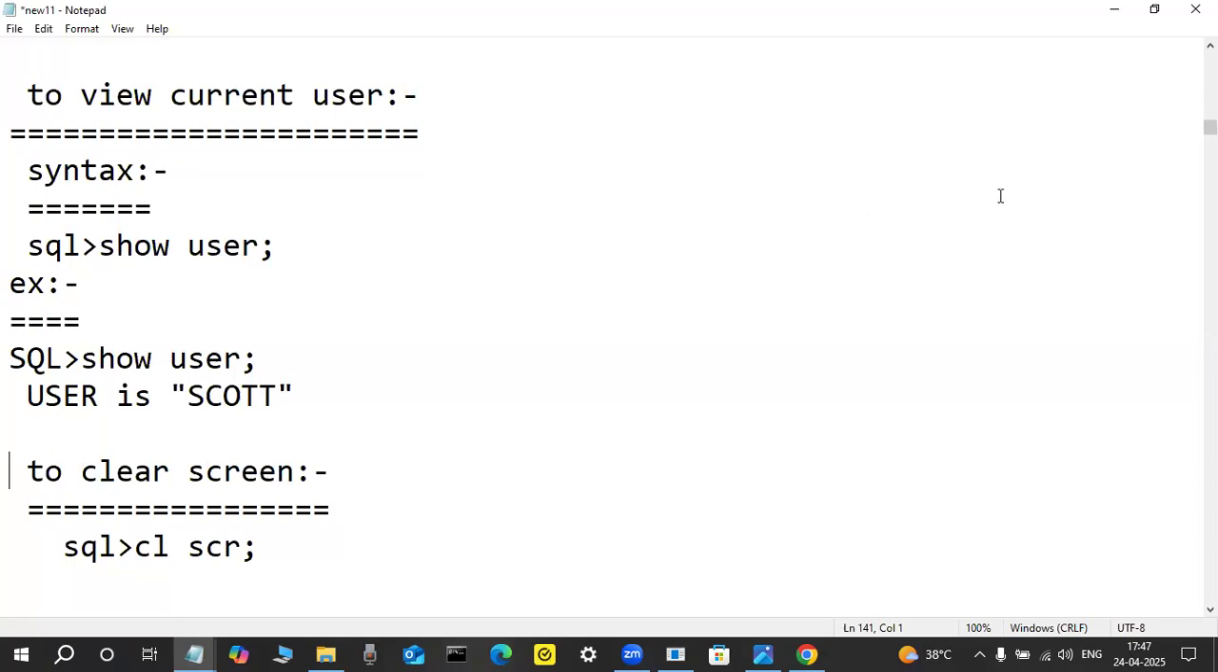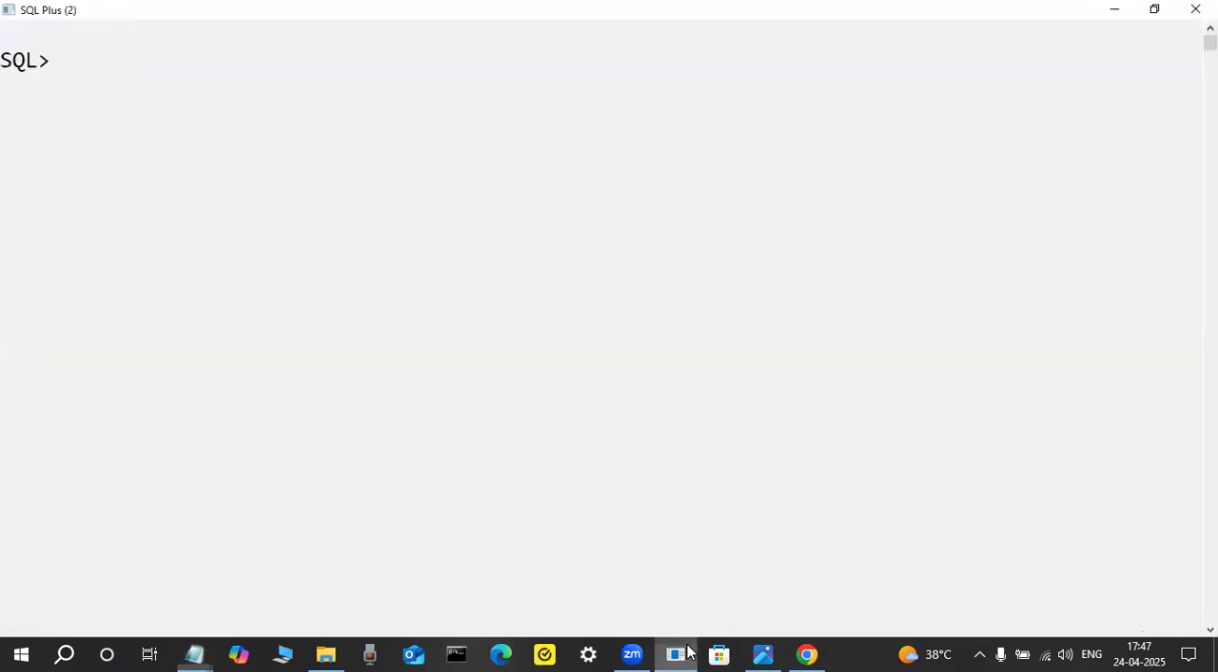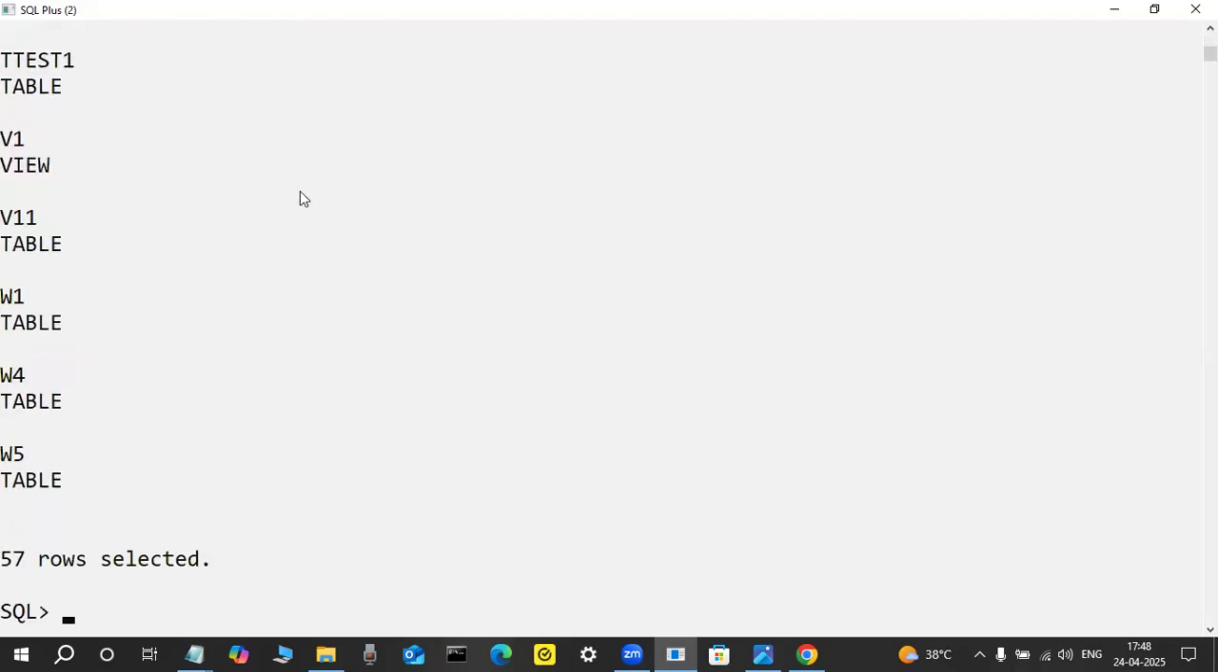Observe it here. Suppose on this user side, which tables are available? If I want to view the list of all the tables, show space user is there, and in that one the Scott user is there. In this Scott user, which tables are there? To view all those tables, there is an SQL command: select star from tab. The list of all the tables is displayed.